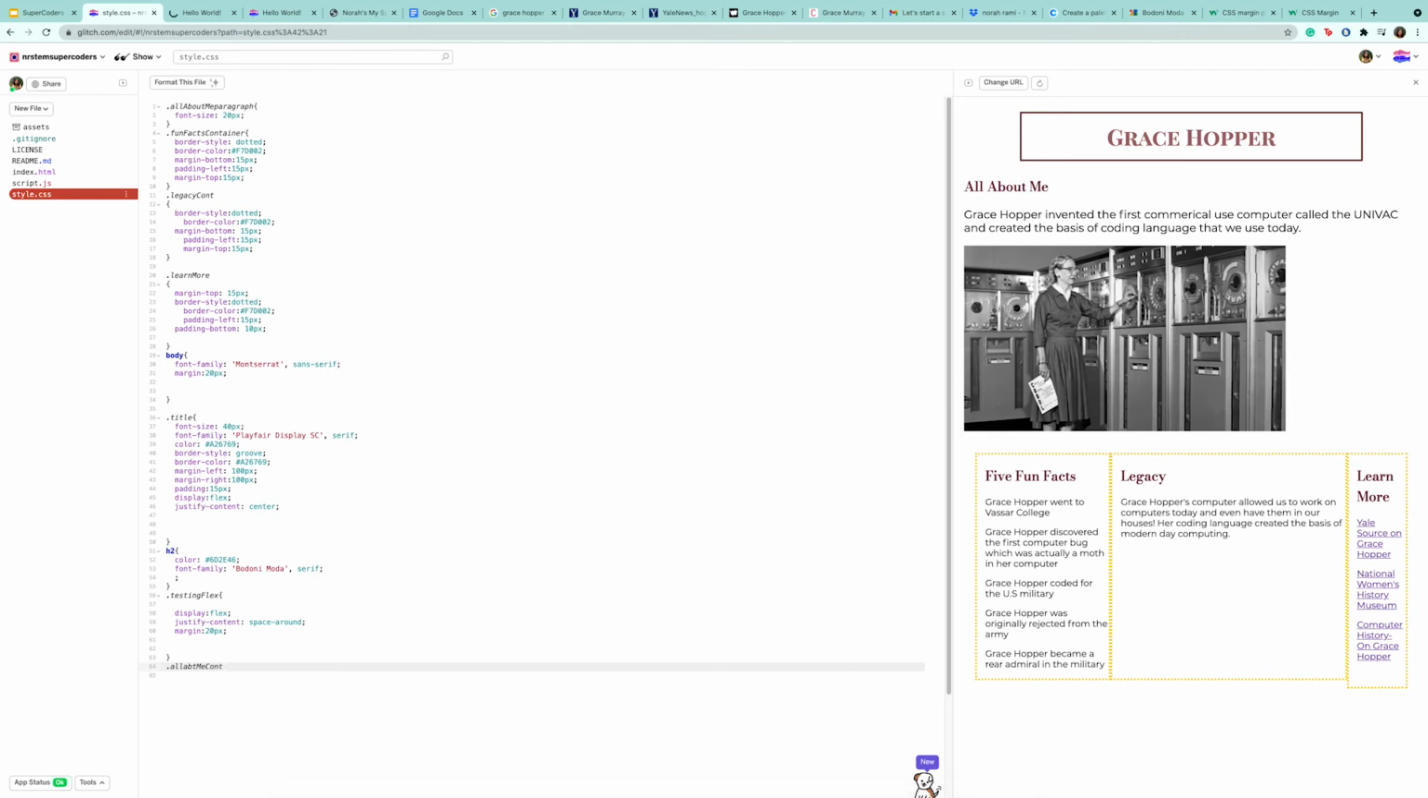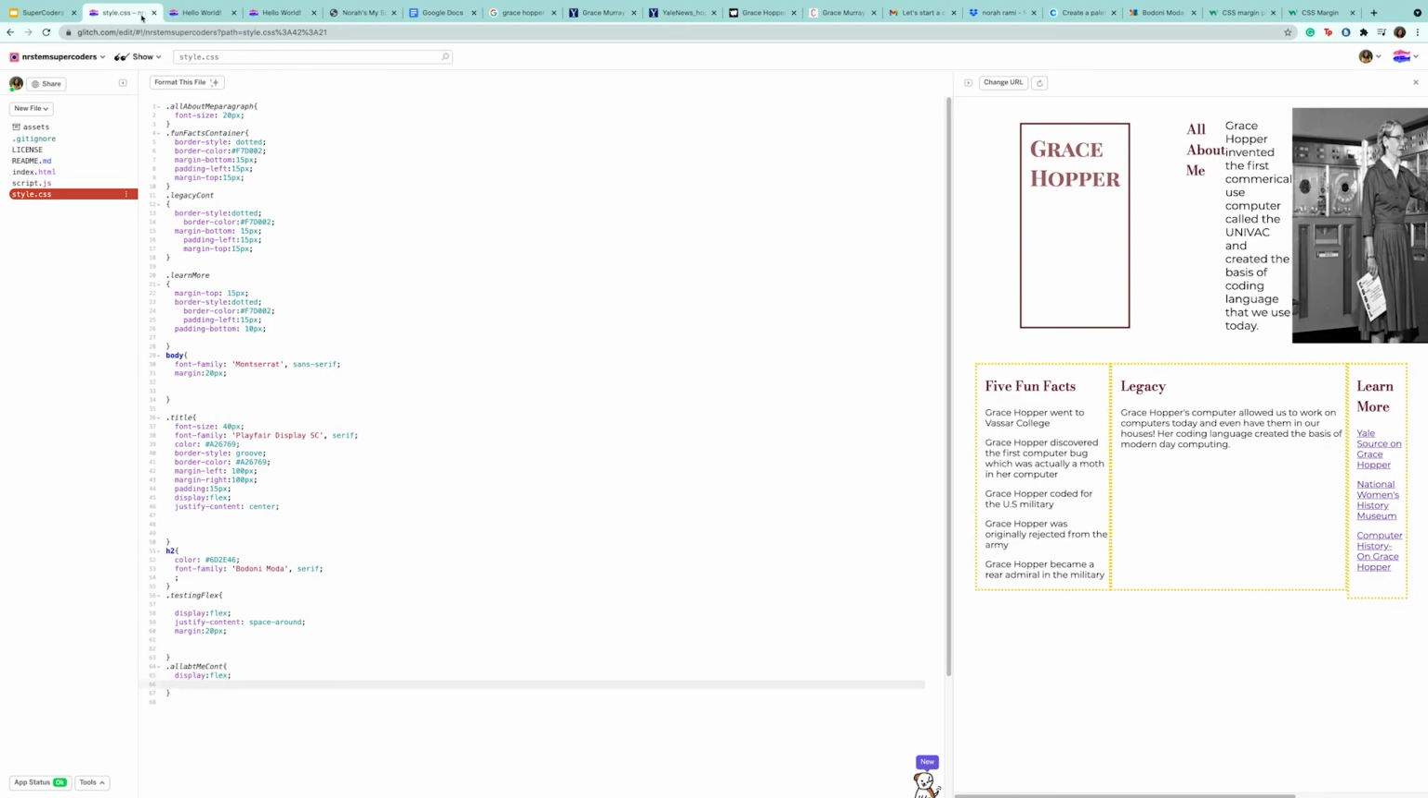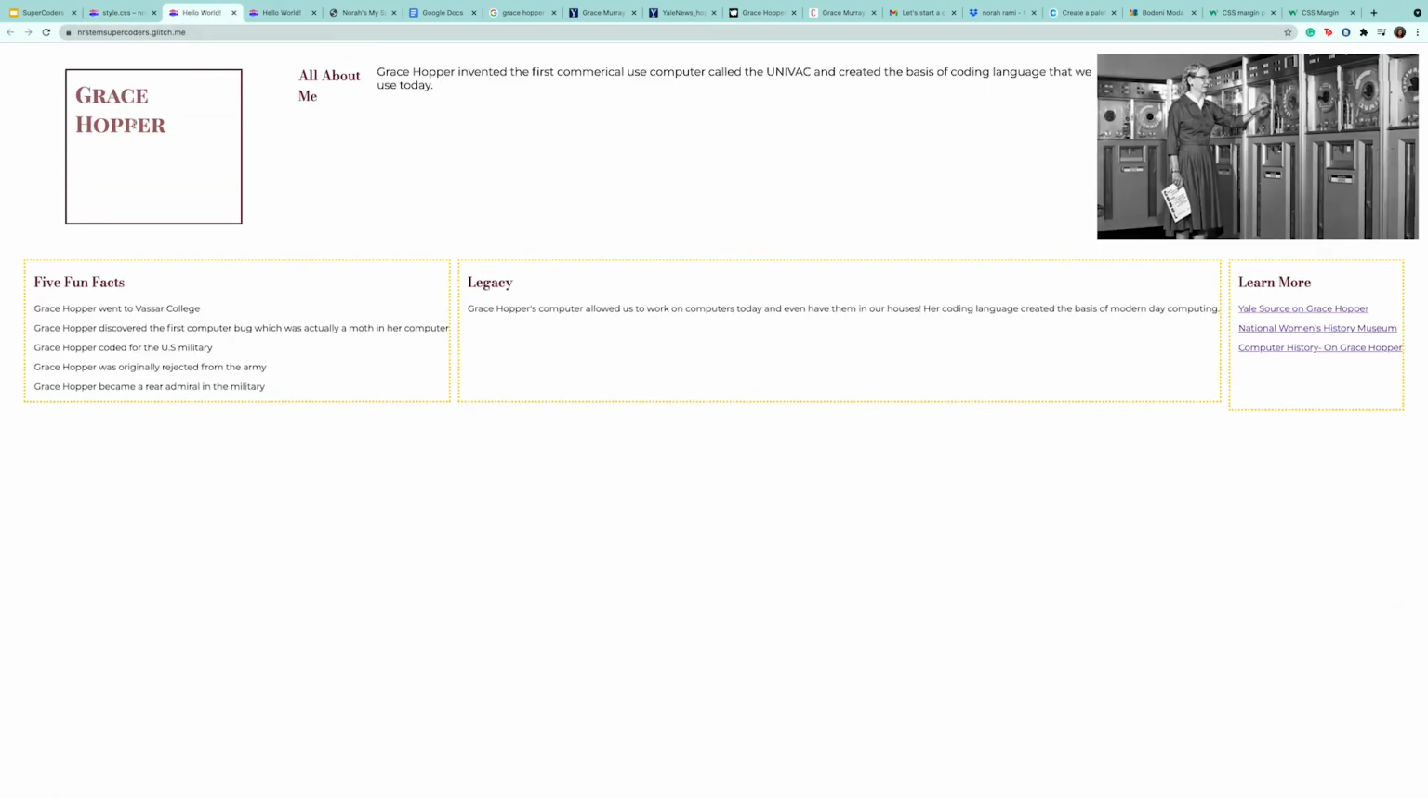And remember, the capitalization has to stay the same. That is actually very important. So we're going to make that display flex. What happens? It goes all horizontal and like this.